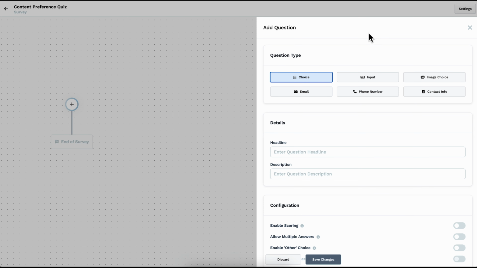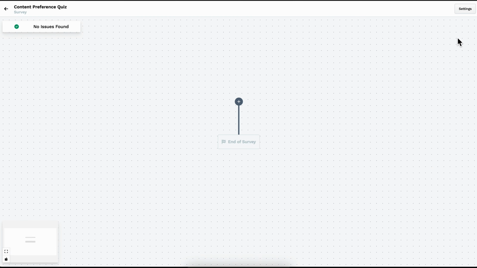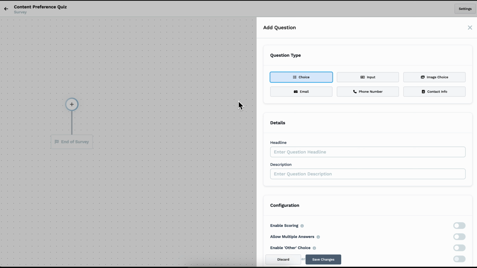This is where we can build our entire workflow, the questions, the logic, and what happens after someone answers. Let's start by collecting some contact information first. Clicking on the plus icon brings up several different question types. I'll first select Contact Info and edit the details.